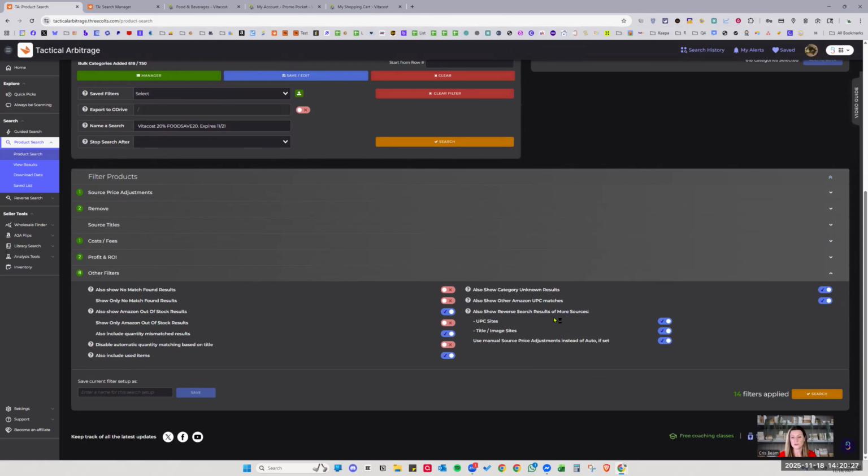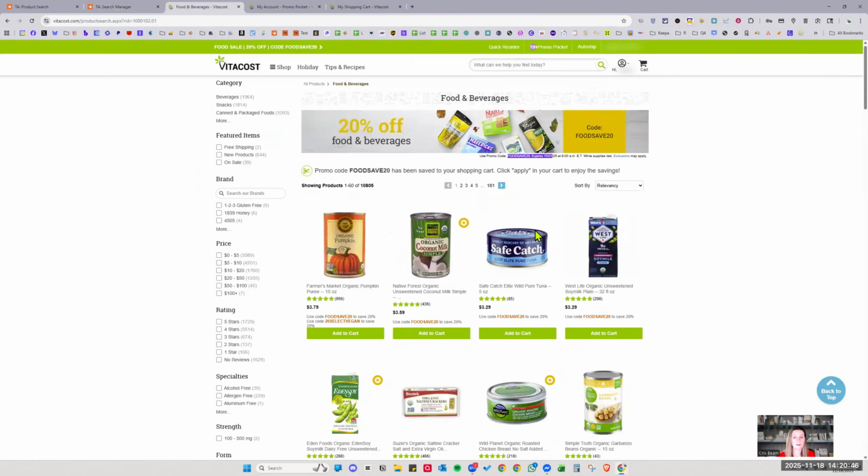Just keep in mind that it's going to take forever, because there are a lot of websites in Tactical Arbitrage and it has to hit certain data points under each. So if you keep these on, keep in mind that this would take a really long time. For me, they're usually off unless I have a super small search. It's a link like this. This one has 10,000 items. It will probably be done about the same time the sale ends because of so many things it has to look up.